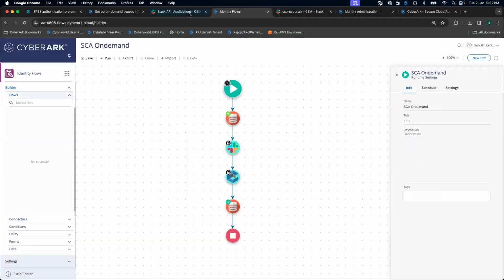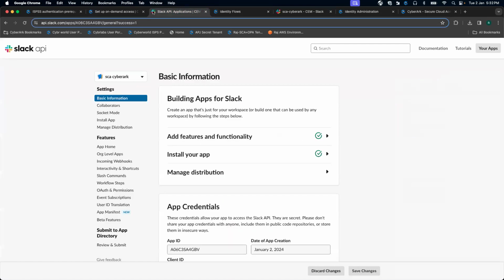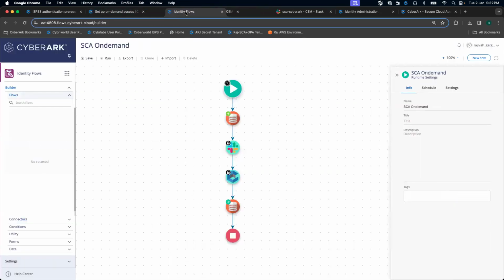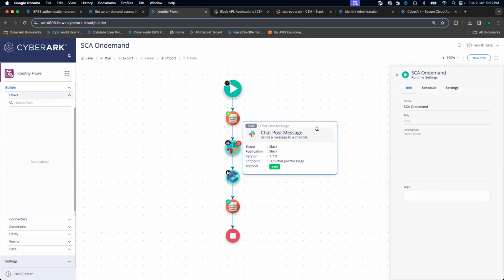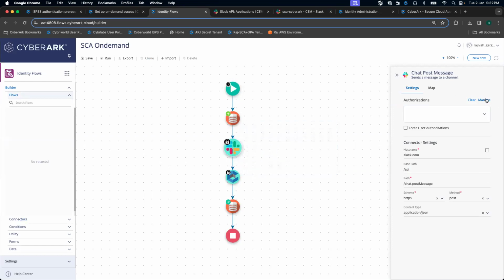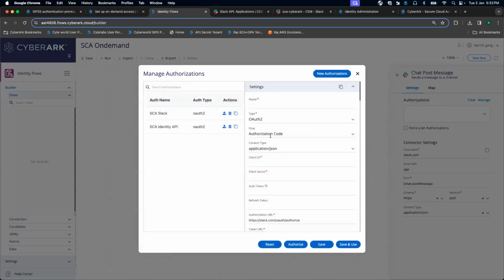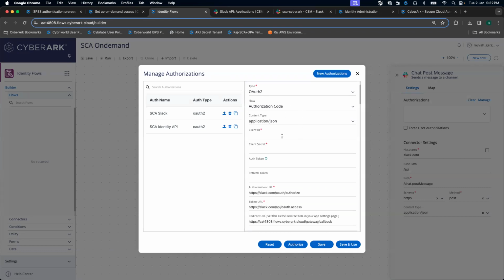So here we can see SC on demand. Now let's see what the next steps are. Here it is asking us to click on chat, post messages. In the authorization, we have to manage it. Let's name it SCA CyberArk. It is asking us to configure the rest of the parameters as they are.